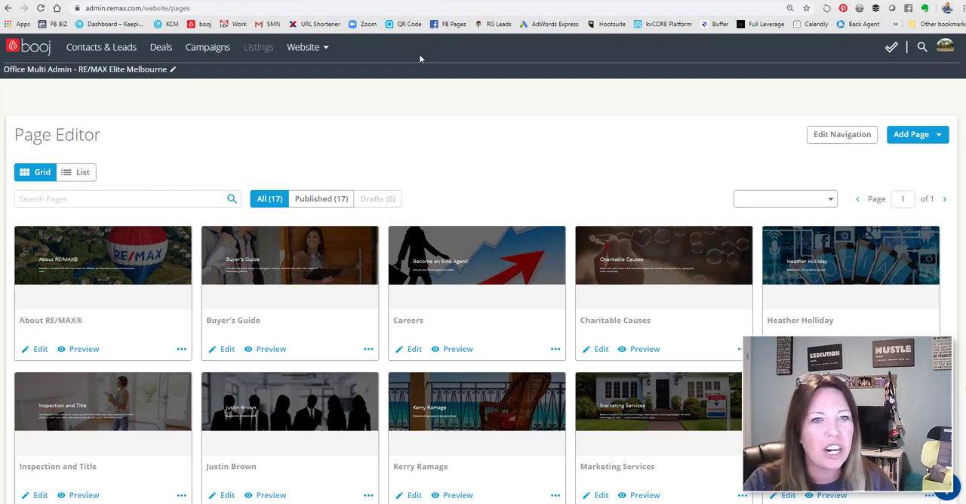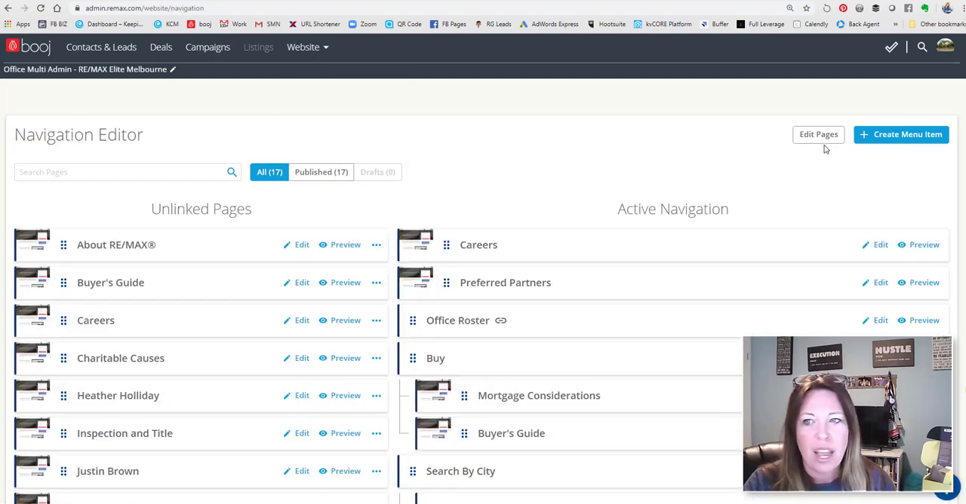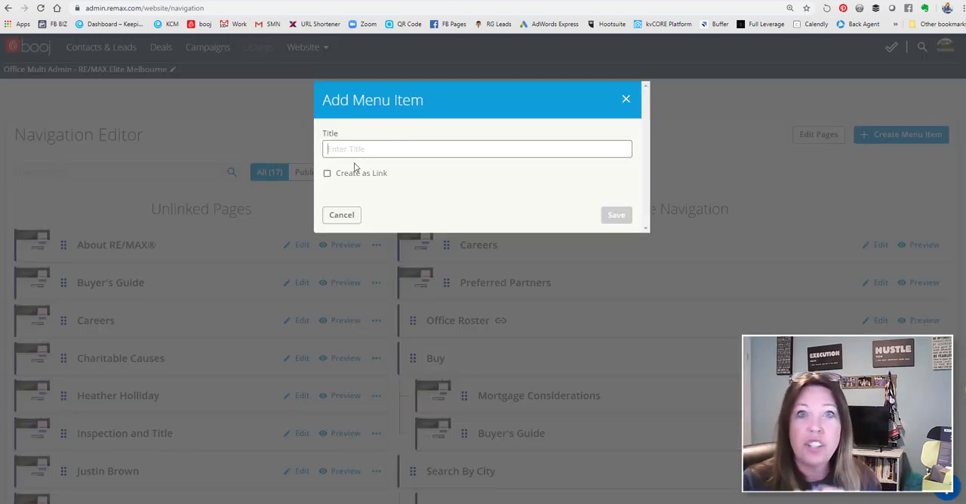So I come over to my navigational bar, and I can create a menu item. To start, you have the main header, you could say search by area, search by city, search by subdivision. You could create as many of these as you want.